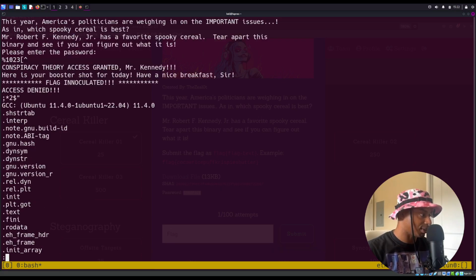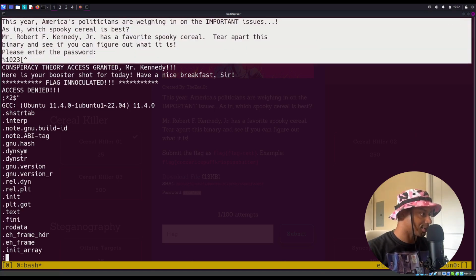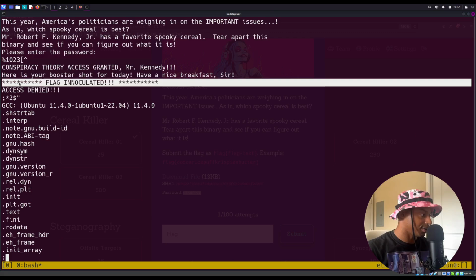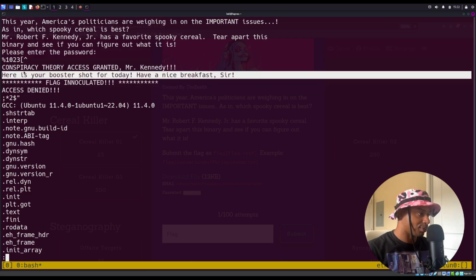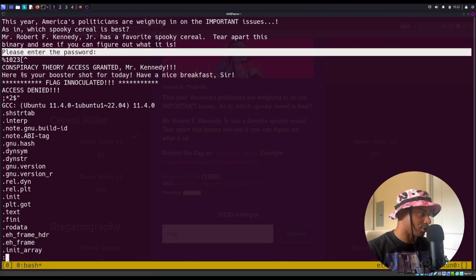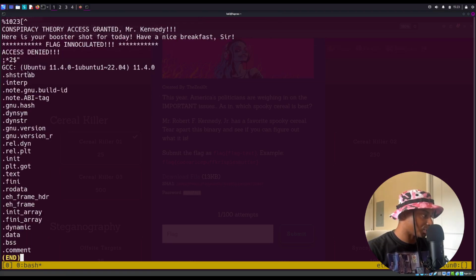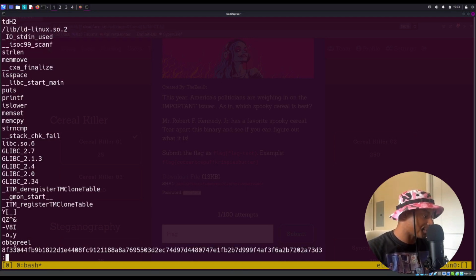Not sure what that is. Maybe that's the password. And we see some text printed out here. Okay, access denied. Have a nice breakfast, sir. Please enter the password. But we don't see what the password is. We don't see the flag. So this might be the password. I'm going to copy this just to put it in my buffer.